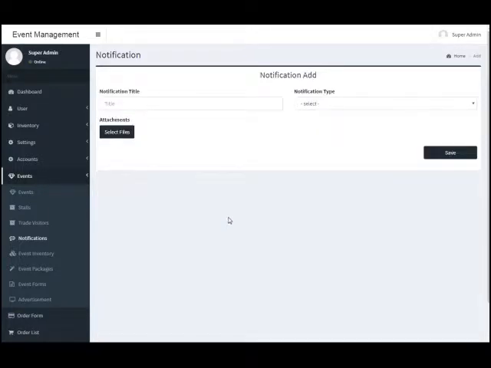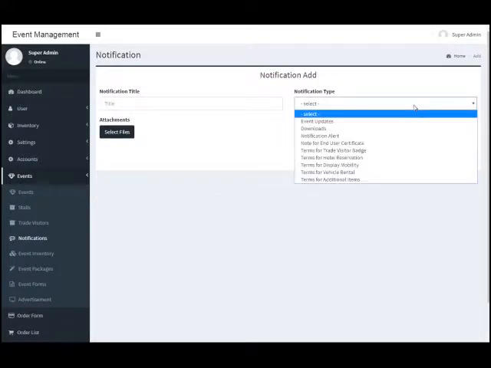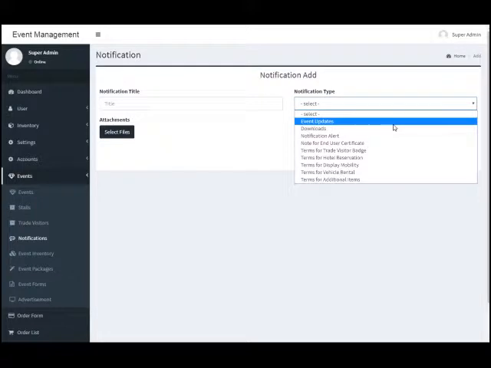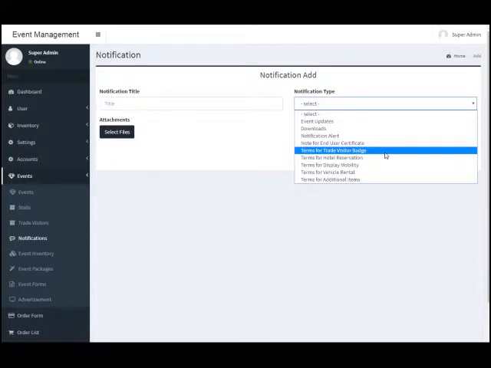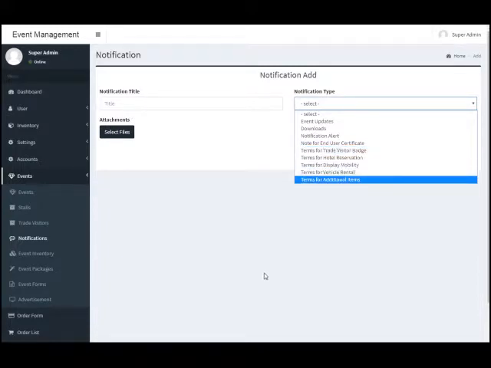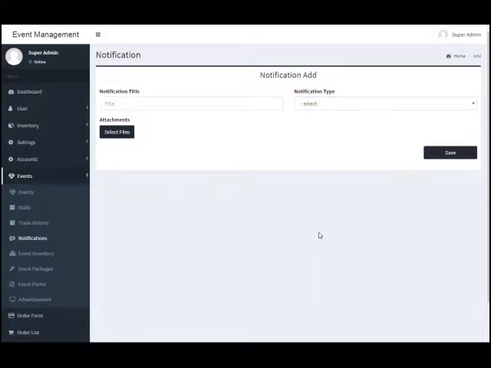On the notification adding screen, you can see the notification title. Select the types: event update, download notification alert, note for end user certificate, terms for the trade badge, and more reminders. Last, you have to write the whole description related to the reminder, and if you have any attached file, then please upload it there. Finally, save it to store your reminder.